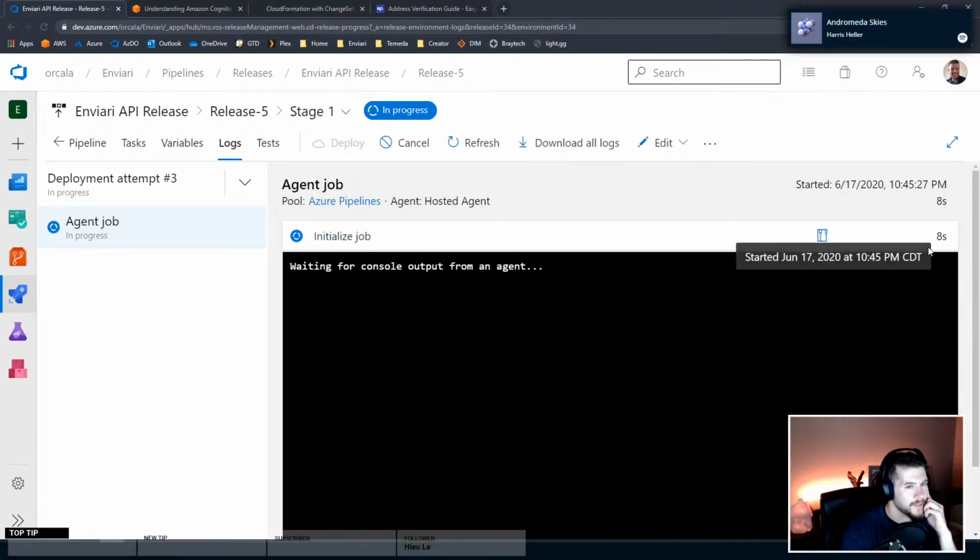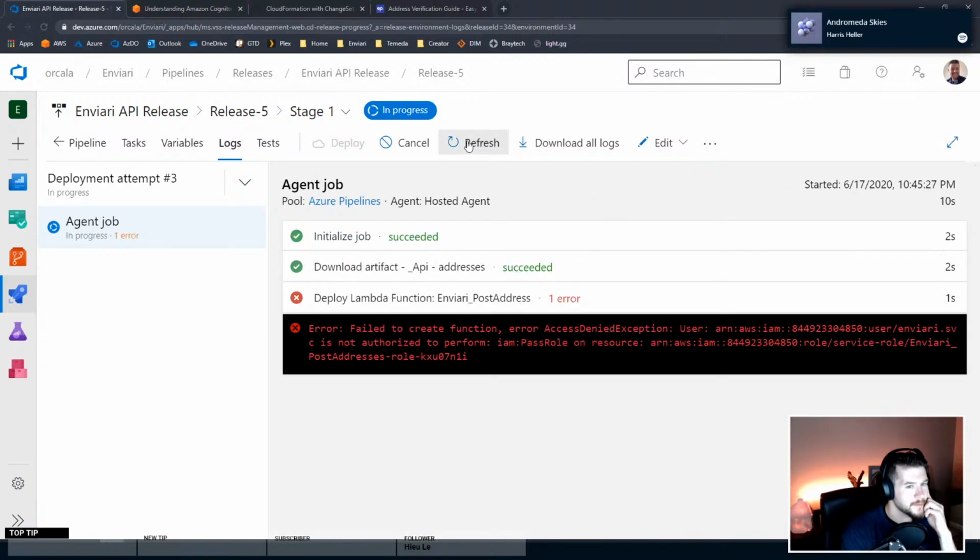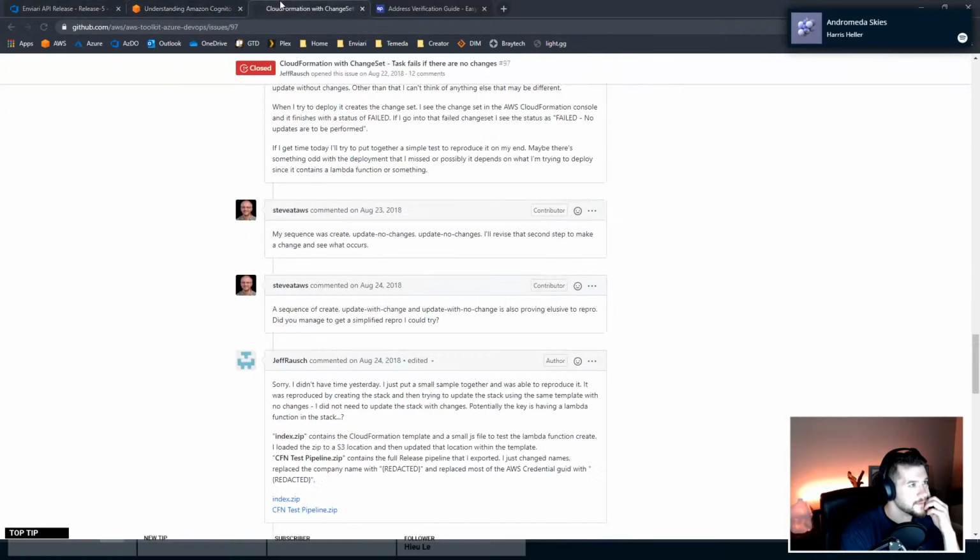Yeah, initialize job 10 seconds. Just refresh. 2 seconds. See, look at that. I got a different error though. Access denied. Another IAM pass role. Whatever. Okay.